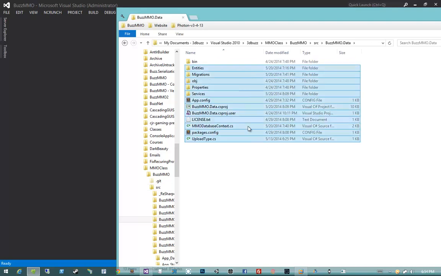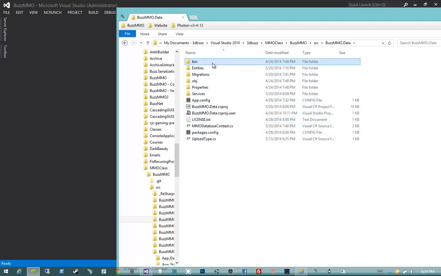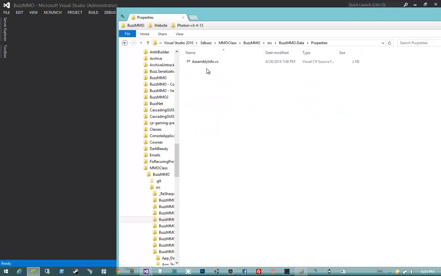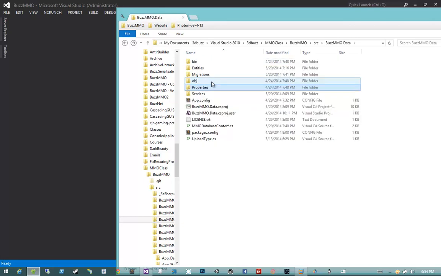We have a variety of things. We have our binary artifact folder where our DLLs go, our object artifact folder where our intermediate build artifacts go. We have our namespaces such as entities, migrations, and services. We have this properties thing, which we'll talk about later. And then we have the actual meat of the project, which is simply defined as our csproj and our csproj.user.